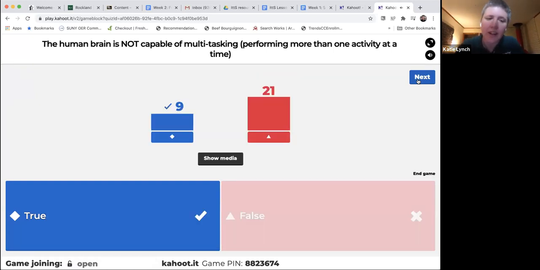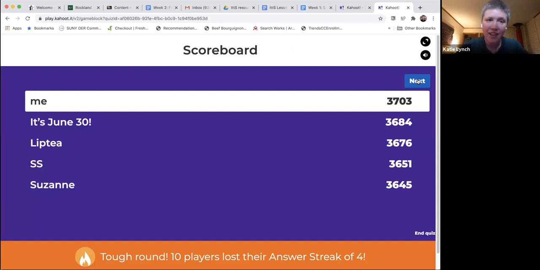Okay, so the answer is true. The human brain is not capable of multitasking. The human brain can switch between activities very quickly, but it can't do two things at once. And that kind of surprised me, because we talk about multitasking as something that we are good at, but actually what happens when we multitask, according to the science cited in the book, is that our brain is just switching back and forth really fast, and it honestly is not the best thing to do. So the book will explain that, and it did surprise me as well.